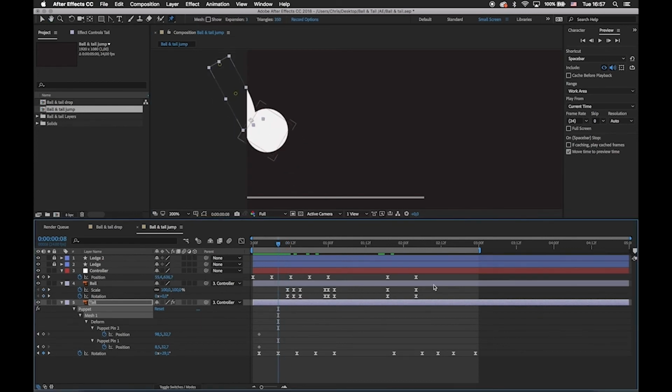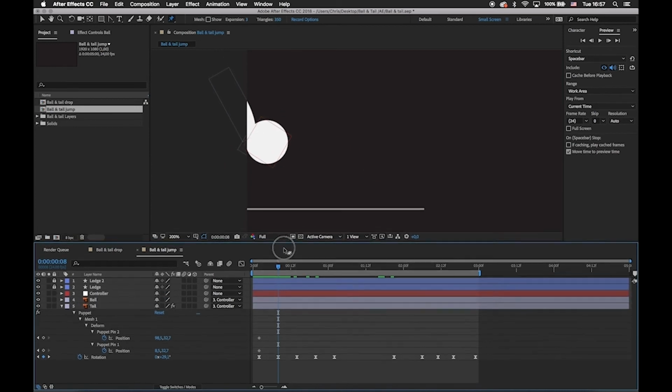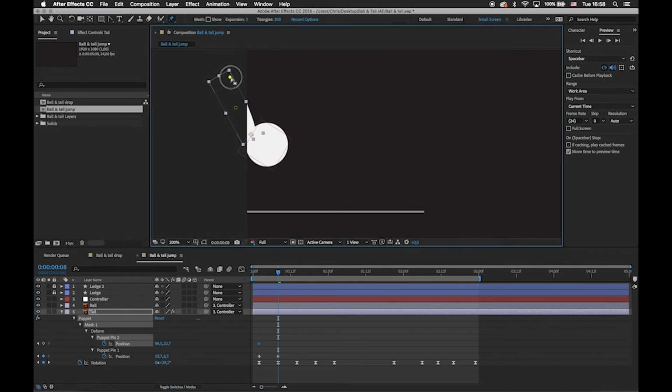And this part is very simple. All you do is find the places where the tail is rotating, and then use the puppet pin tool to emphasize that rotation. So if it's rotating upwards and over the ball, simply move the pins so that this movement becomes exaggerated.